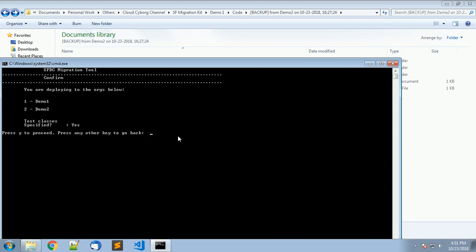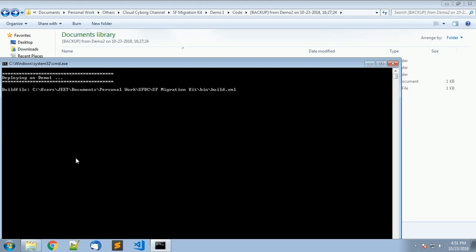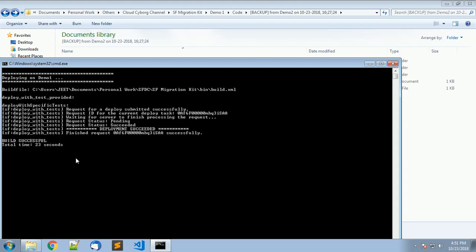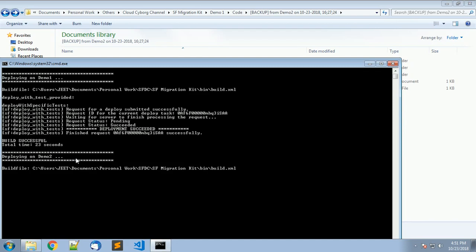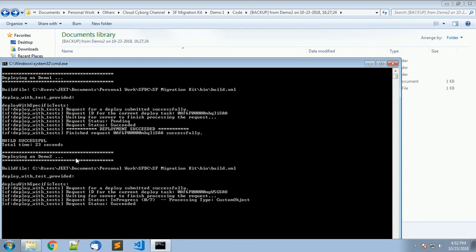The confirmation gives us that we are deploying to the orgs below, demo 1 and demo 2, and this time you can see that the test classes specified is yes. So we'll press Y to proceed. And deployment is a success for both the orgs. That's all you need to do.